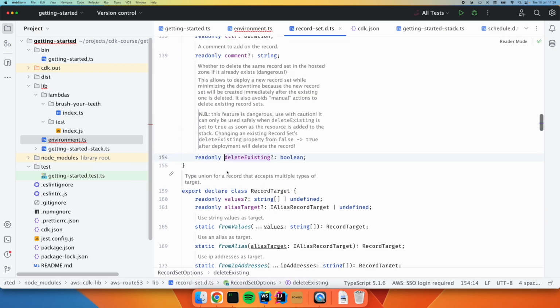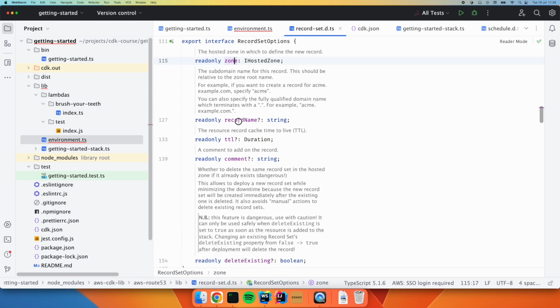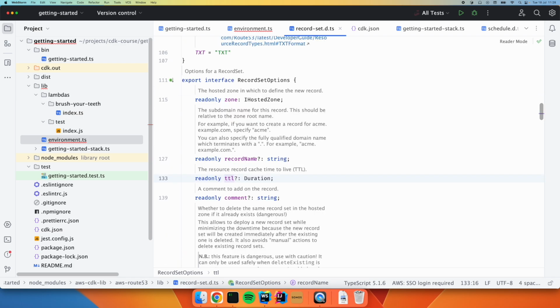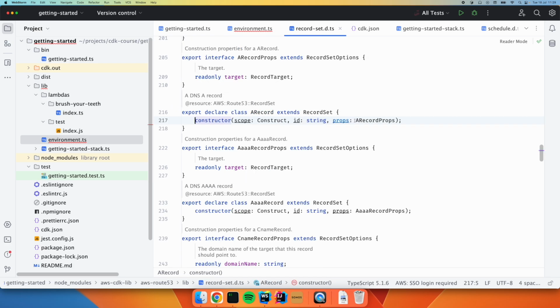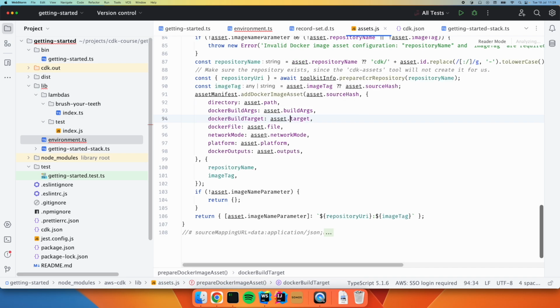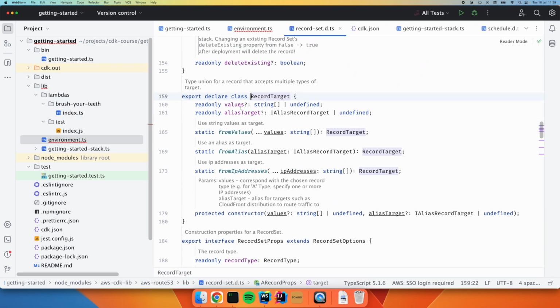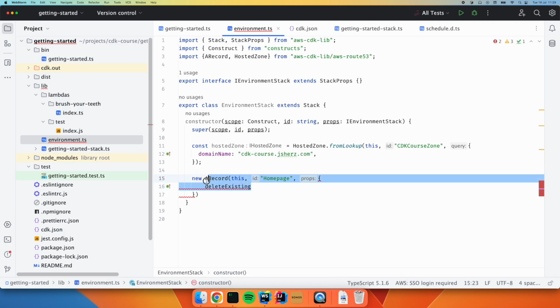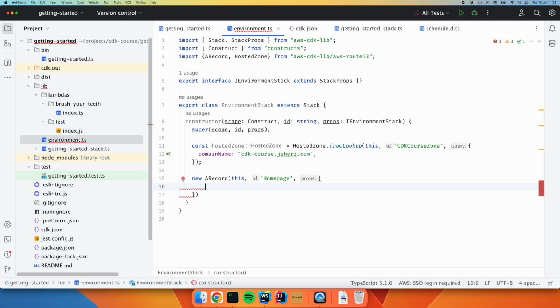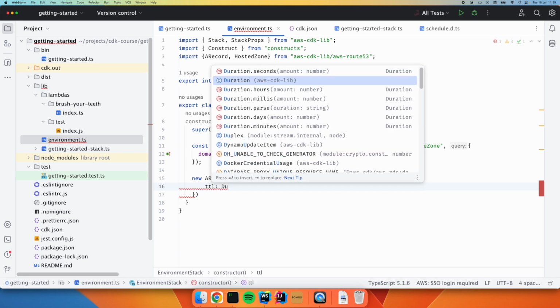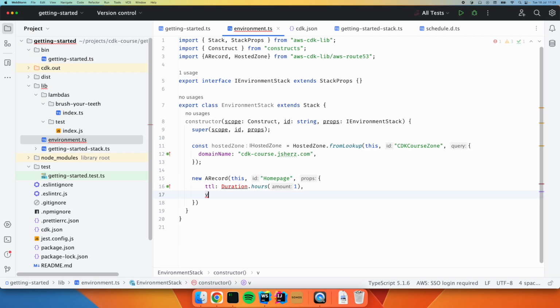Whoops. So we have zone, record name, TTL, comment, delete existing. And so that extends RecordSet, takes a RecordProps, which is then target. And then we have RecordTarget, and we can just provide a list of IP addresses. There we go. So let's leave as much out as we can. We'll set the TTL, and that's going to be an hour. And then we've got our, whoops, got to import that. And then we've got our target, and that's going to be a RecordTarget.fromIpAddresses.